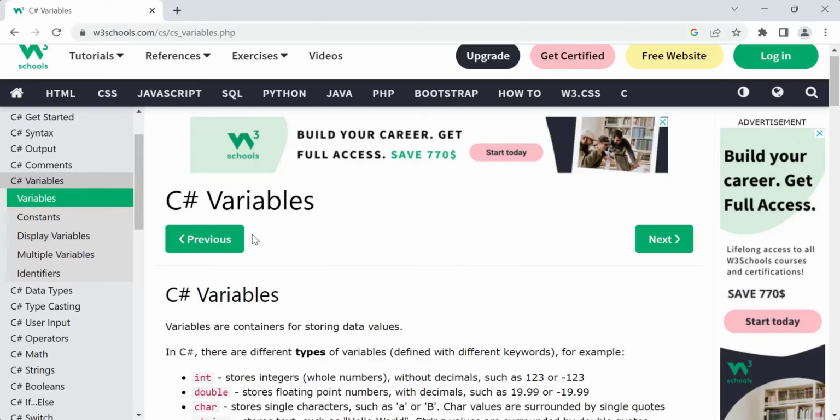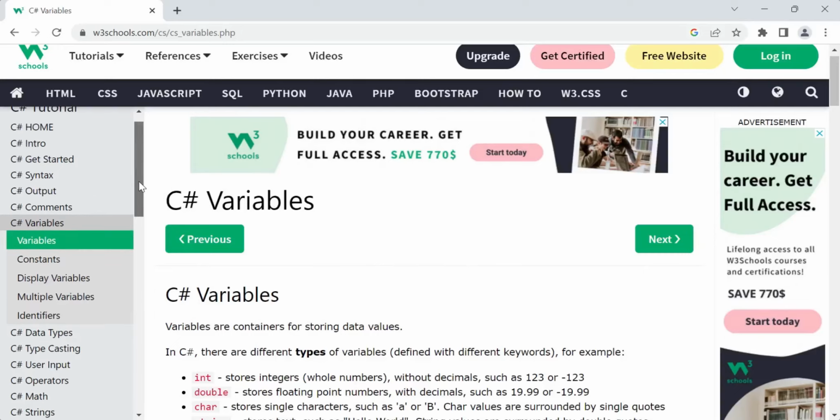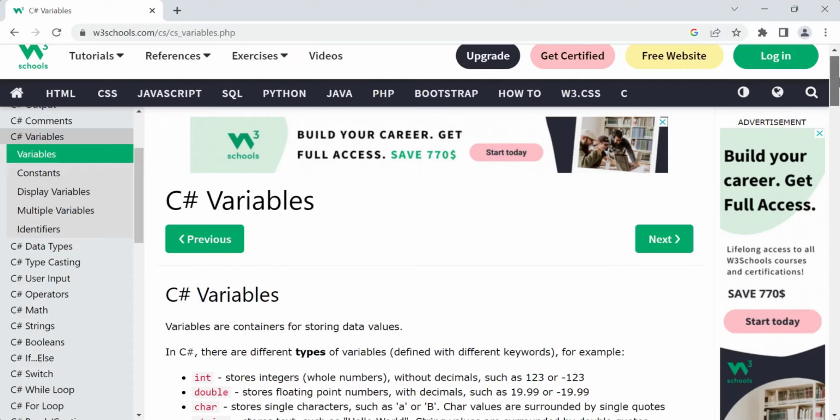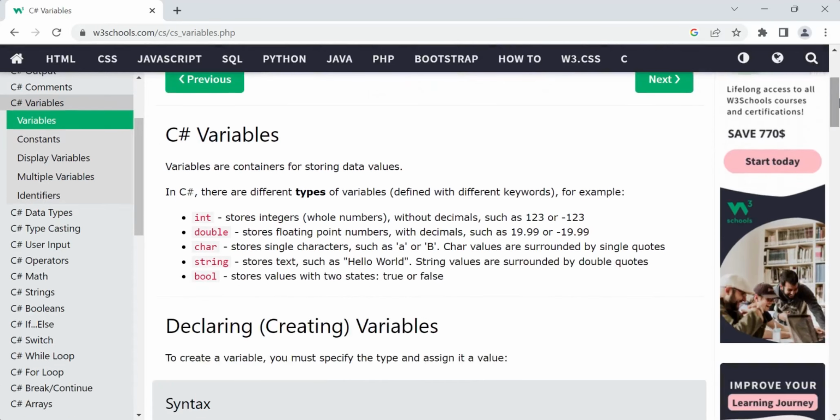Today in this video, we are going to see C Sharp variables. As you know, we started C Sharp tutorials from W3Schools. We have covered introduction and syntax, how to create your first C Sharp program, and how to provide comments in our program. Now in this video, we are going to cover variables, how we are going to display variables, how to assign constant kind of variables, how to assign multiple variables at a time, and what identifiers we have here.